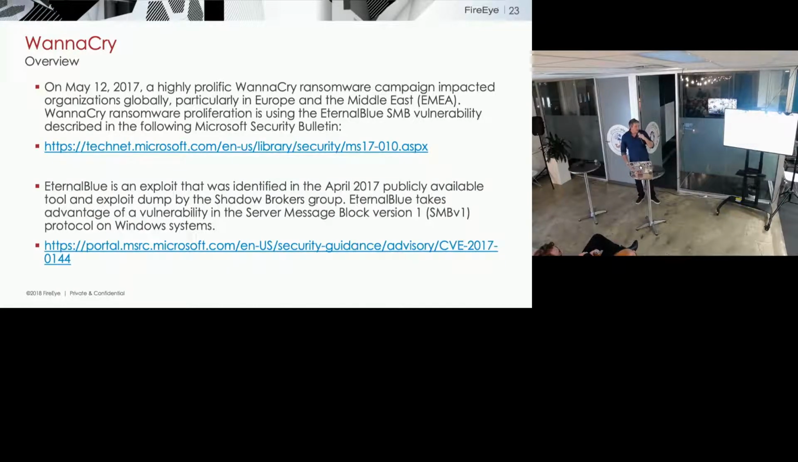Now EternalBlue takes advantage of a vulnerability in the Server Message Block version 1 protocol on Windows systems. If you want to check that out, the link is right there. We'll talk more about that exploit in a minute, right? But that is literally what powered WannaCry. So what did WannaCry do?